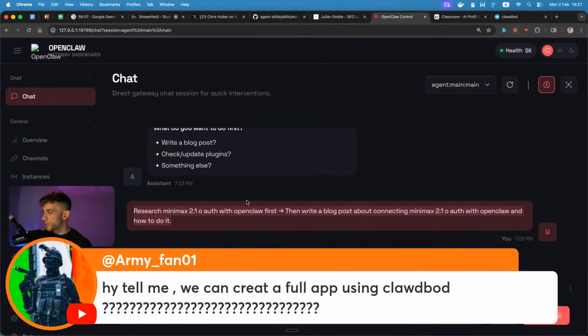Army says, can we create a full app using Clawbot? You can indeed. And you can deploy it using something like Netlify.